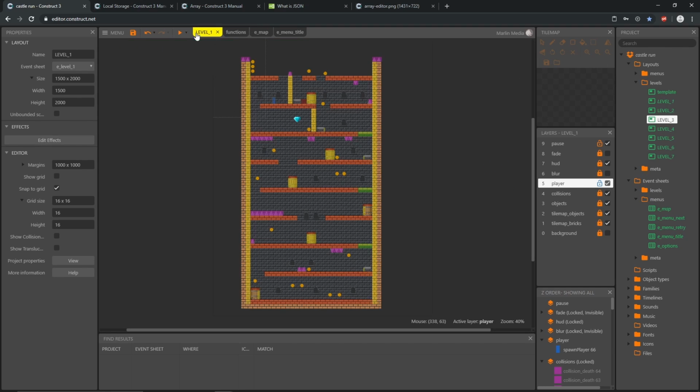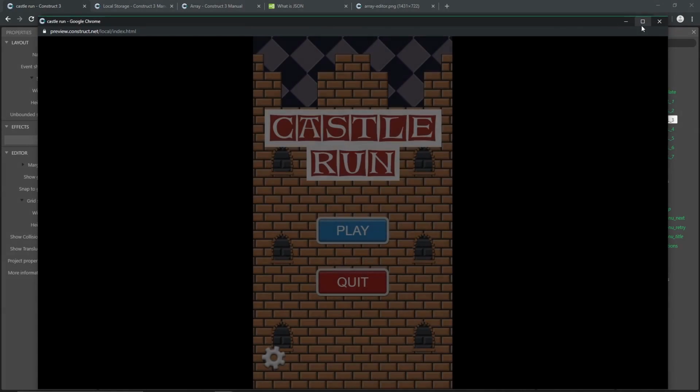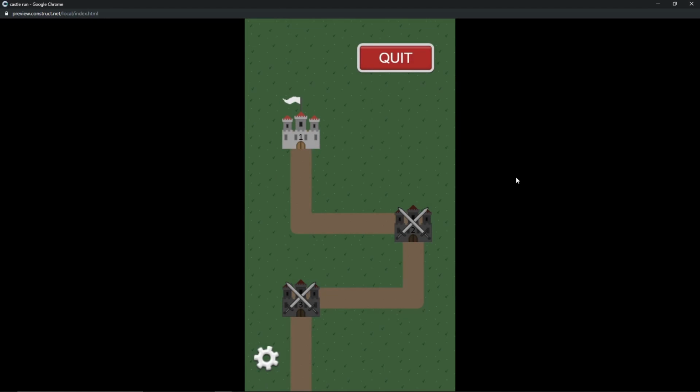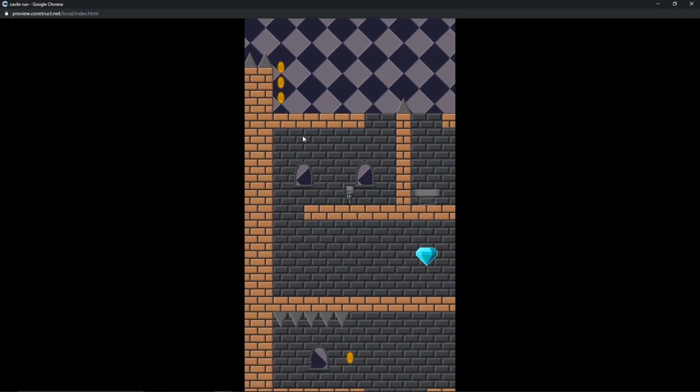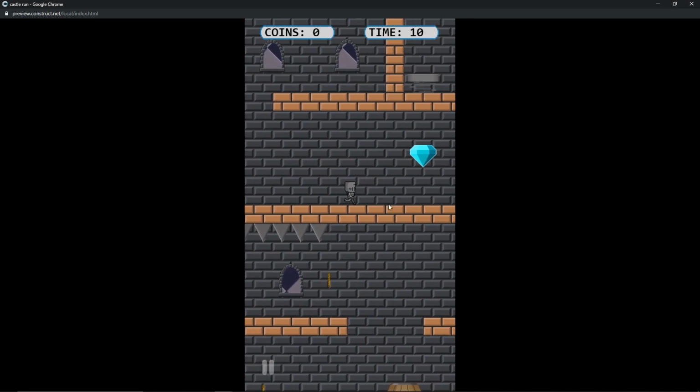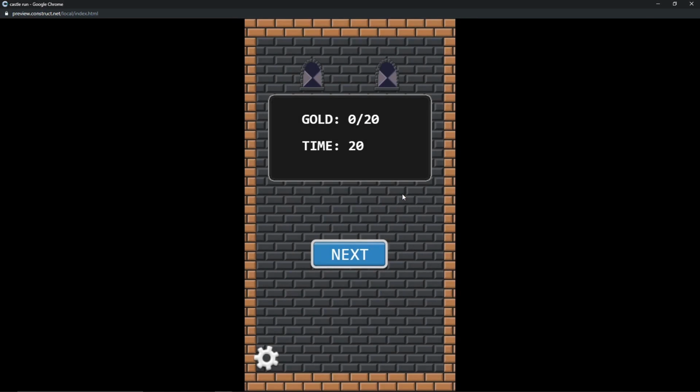Let's go ahead and test our game. So we're going to want to start from the beginning. So we want to preview the project. I'm going to maximize this. I'll push play. And we have level 1 ready for us. And I have it set up like this so that it doesn't take us very long to get through these levels, because we just want to test what's going on.